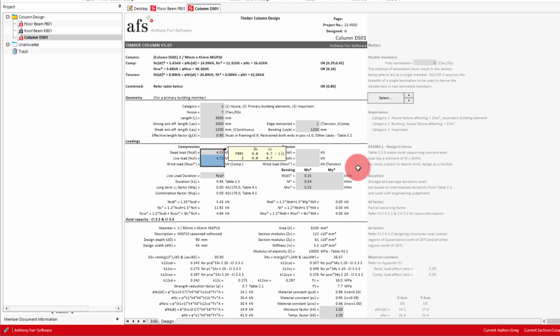We'll pick our live load duration to be floor, which will affect our duration K1 and psi factors. As our floor beam doesn't have any uplift, we can ignore the tension section. Finally, we have the bending section of our design, which already has some default inputs in it.